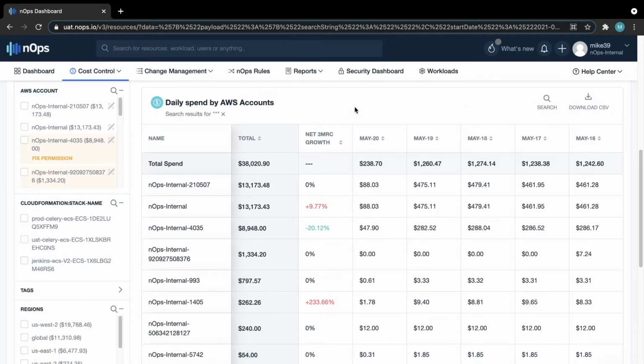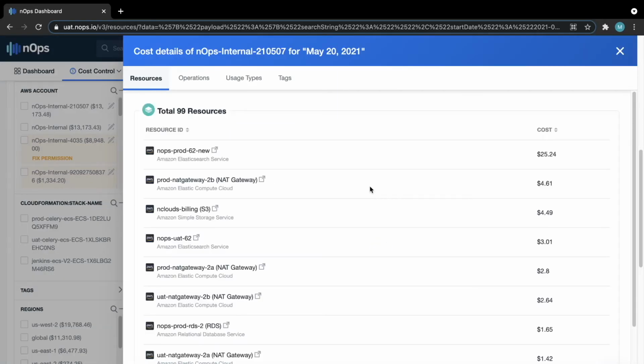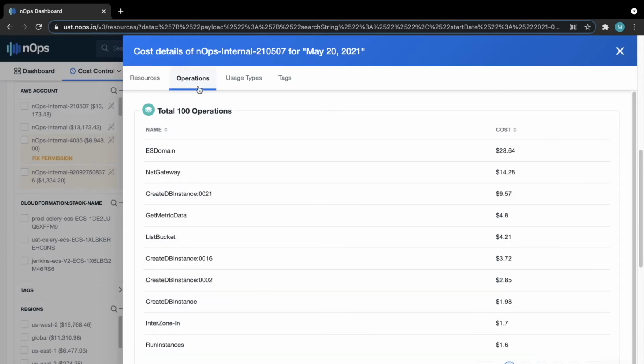If you are looking for even further detail, you can select the specific items within the table, which brings up a deeper understanding of your costs. This will present every resource that accrued costs that day, as well as operation, usage types, and tags.